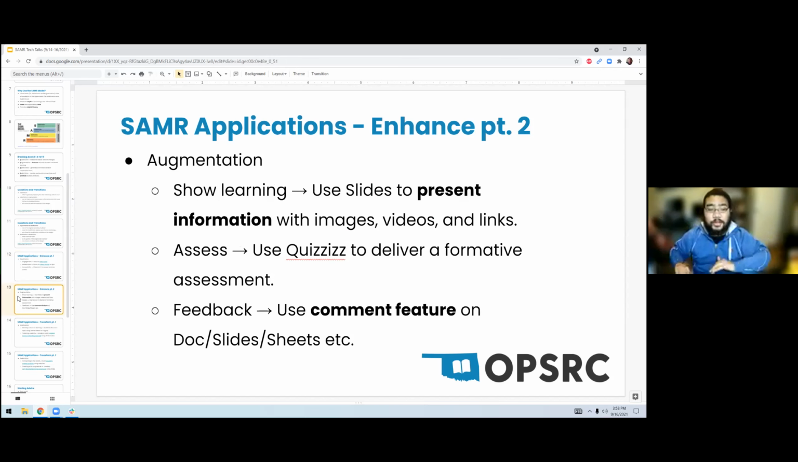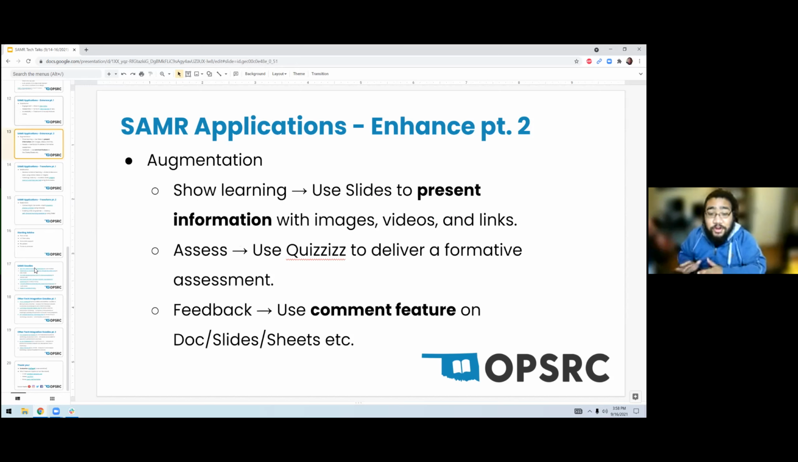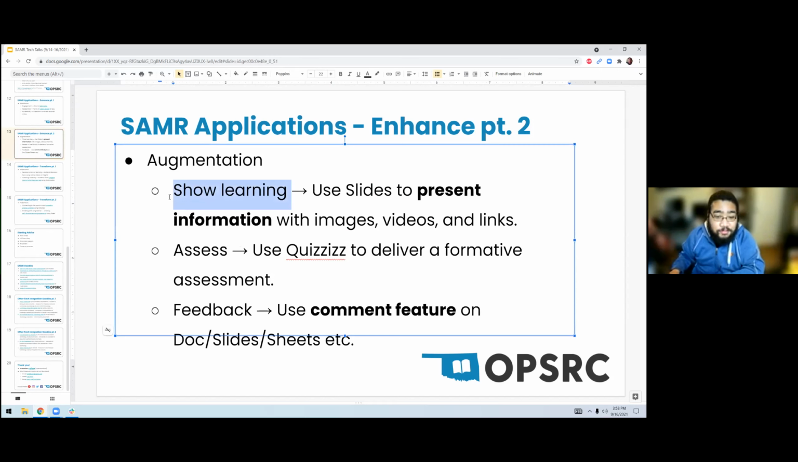All right. Let's keep going on some more applications for these other sections here. For the augmentation, one of the common activities I think that you would do is have students demonstrate their own learning here. I think slides is a fantastic way to do it. If they have to learn something, they have to present things with information. And the slides that I have before you is an example of that.